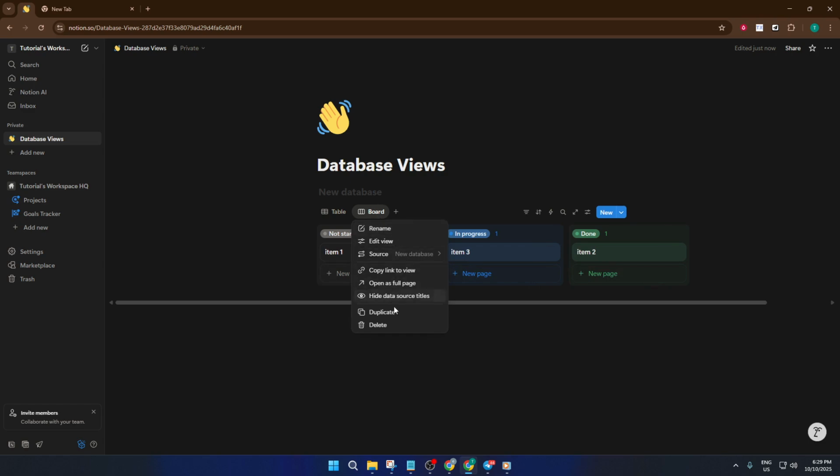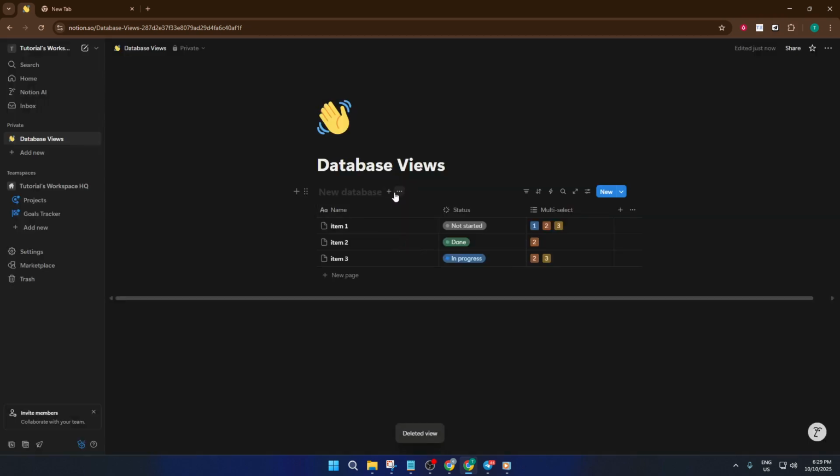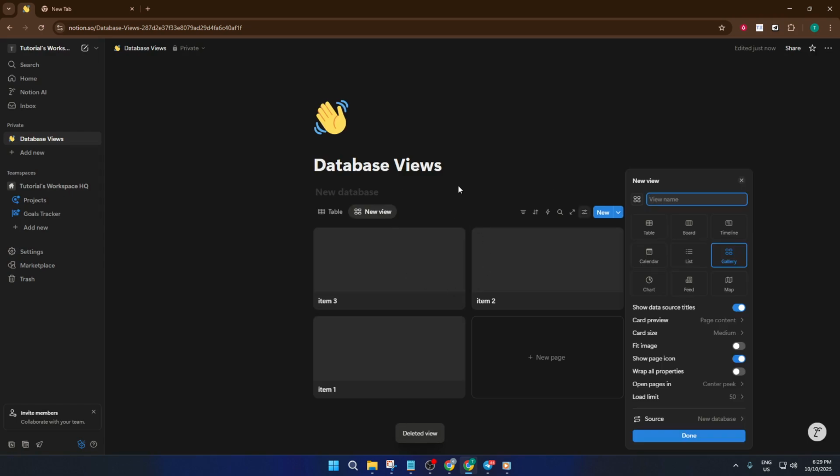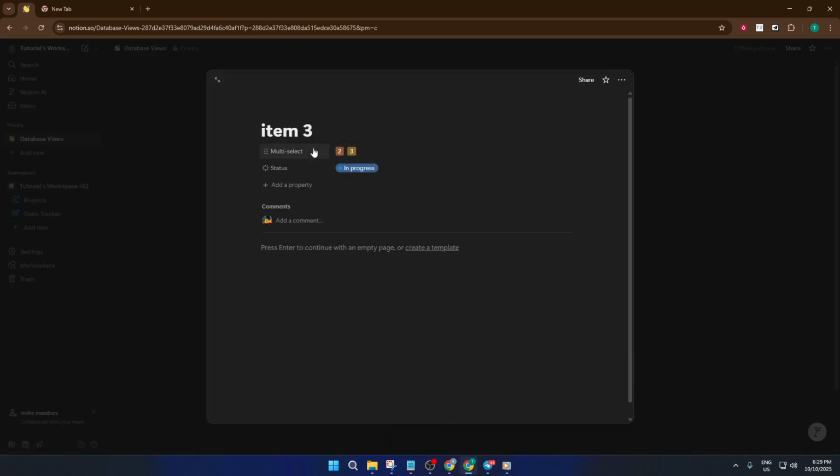Then, you have Gallery view. This is especially handy when your database items include images, covers, or anything visual. Each item appears as its own card with a preview. I love this for things like recipe collections or a portfolio. It's a much more visual way to browse.